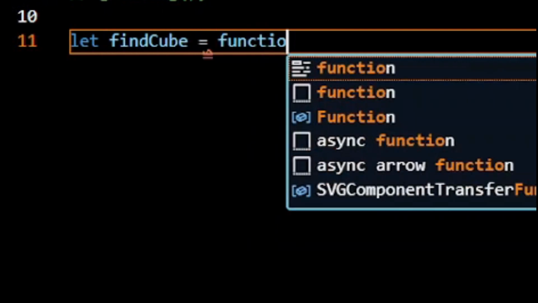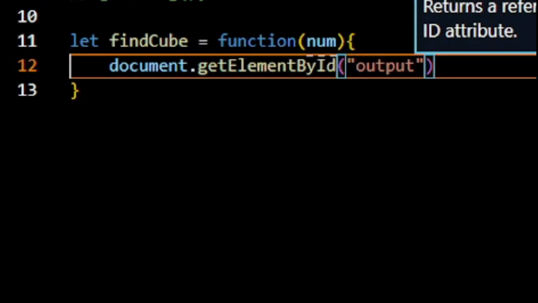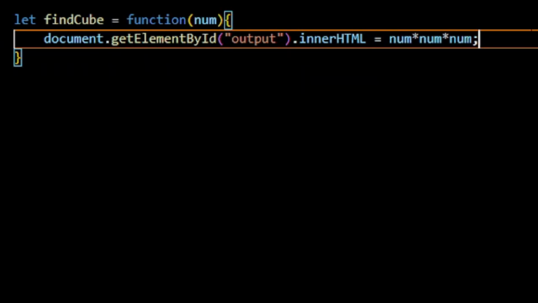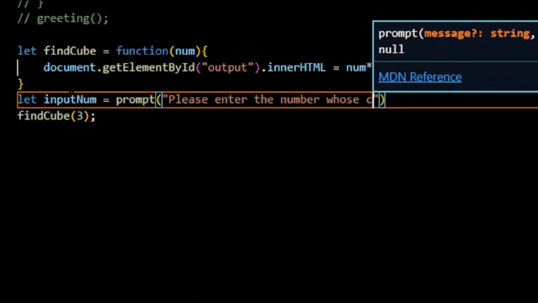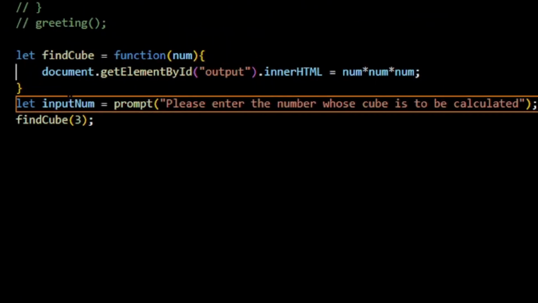Now next create another function for finding the cube of a number. So let findCube equal function, and we are going to pass parameter num. Initially we are going to pass the hard-coded value via our function call. So the cube of 3 will be 27. Now we will take the value of num from the user using the variable inputNum.